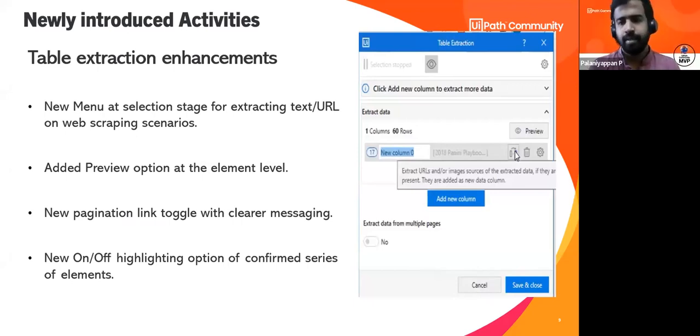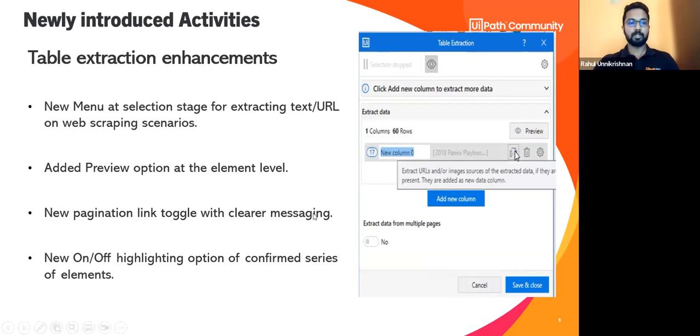In the latest release, a few activities are newly introduced and a few updates have happened in table extraction. As we all know, table extraction is one of the main important features in UiPath, which helps to extract structured data from an application, right? In the new release, there are a few updates in table extraction to make it easier to use. The updates are: a new menu at the selection stage for extracting text or URL in a web scraping scenario, an add preview option at the element level, and a new pagination link toggle with a clearer message.